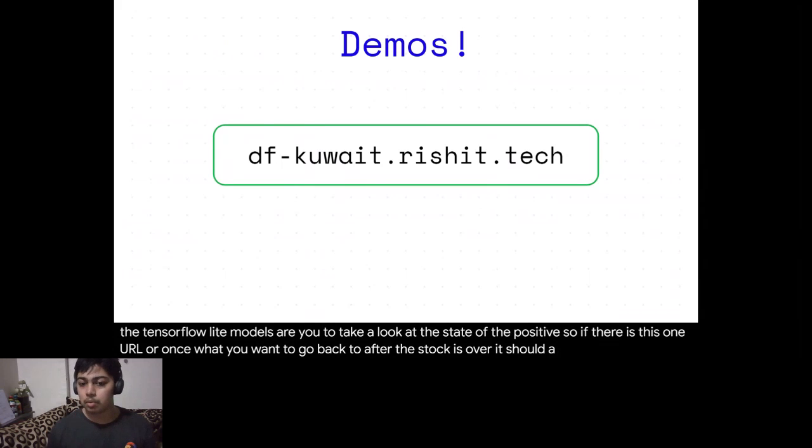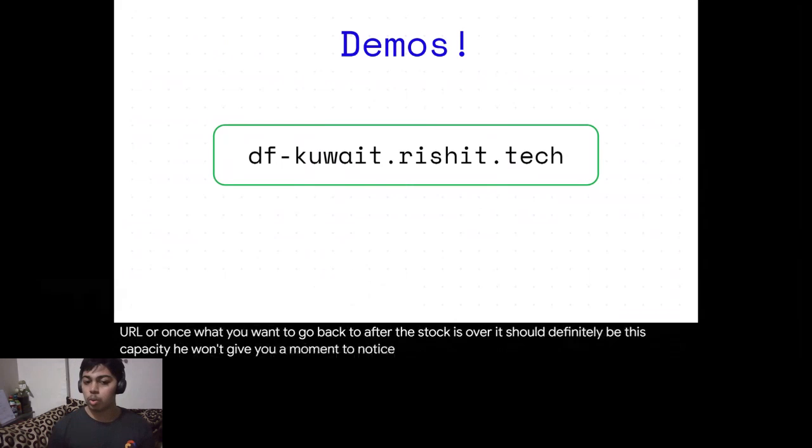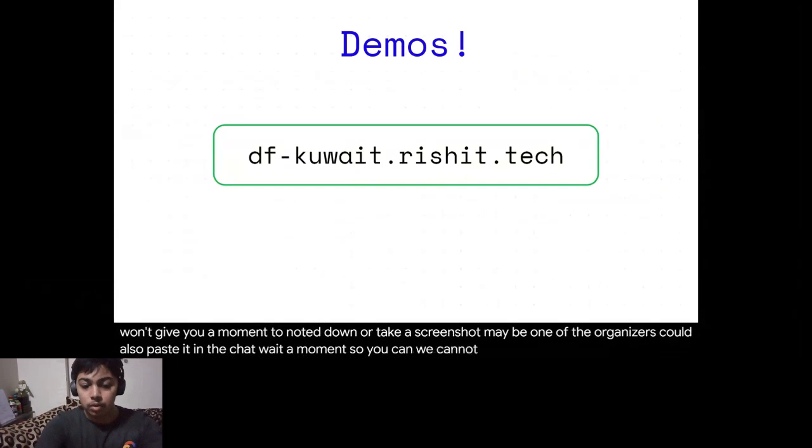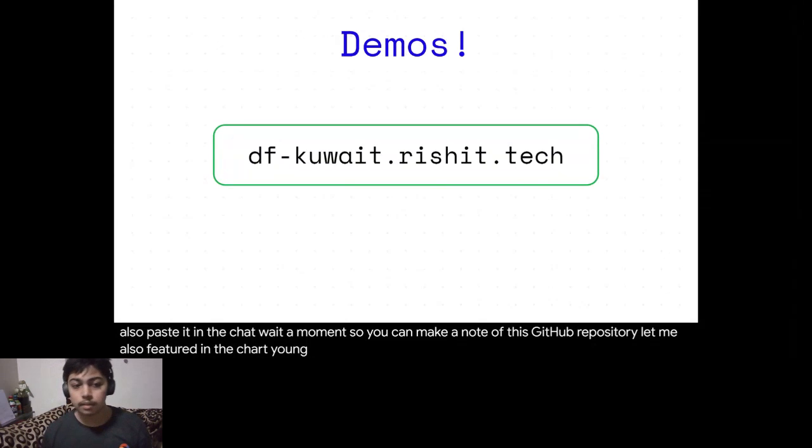So maybe I'll give you a moment to note it down or take a screenshot. Maybe one of the organizers could also paste it in the chat. I'll just wait a moment so you can make a note of this GitHub repository. Let me also paste it in the chat. Yeah, here it is. Oh, thank you.